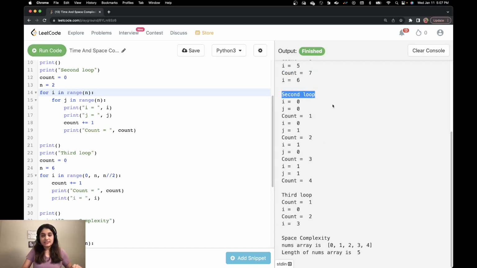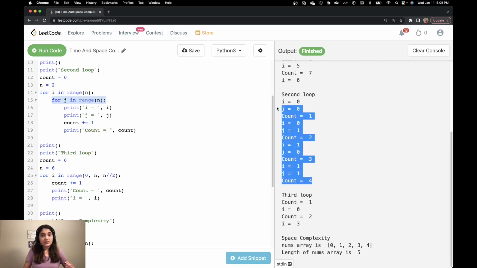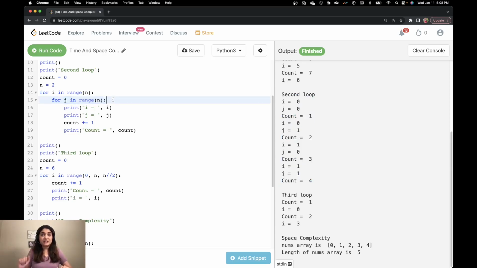Okay, so if you look at the second loop, my i and j is 0, my count is 1 because it was executed once. Again, my i stayed 0, but my j became 1 since this for loop is inside the other for loop. My count is 2. My i becomes 1, j is 0, count becomes 3, and then i and j are 1 and count becomes 4. So in the second for loop, you'll see that it was executed 4 times. Now, how did that 4 come in? It actually depends on n. So whatever this n is here versus this n, it's going to be n into n, which is n square.